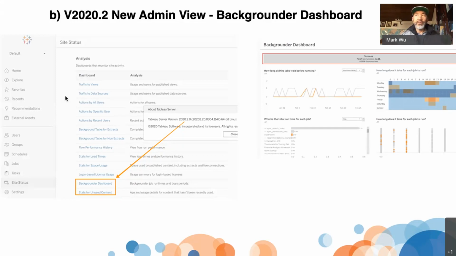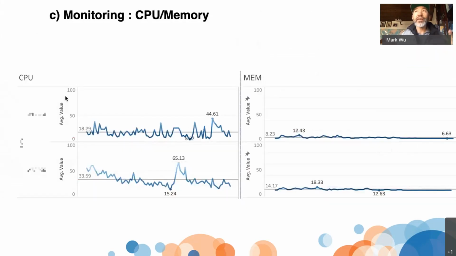The second most important KPIs I look at on the server every single day. The third, again, as I said, I don't know your server. You might have a different situation. This is really easy. There are many ways you can watch your CPU, memory on the server.